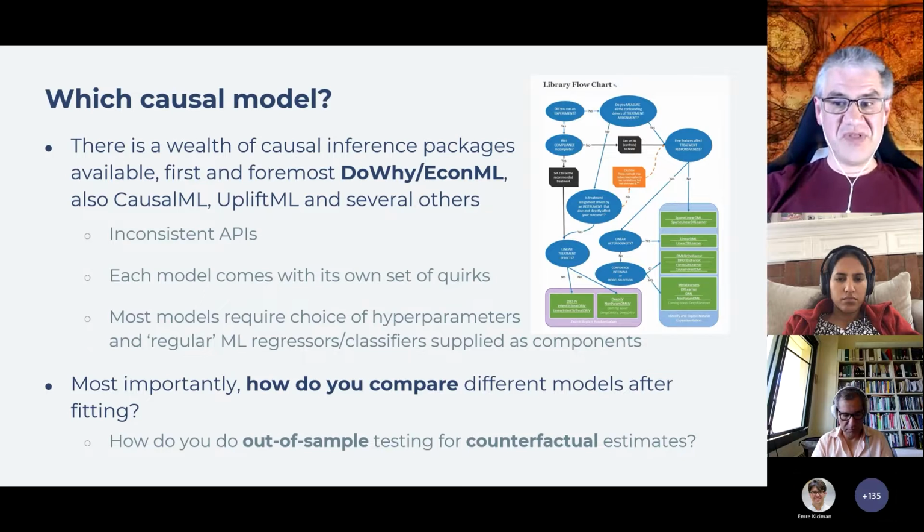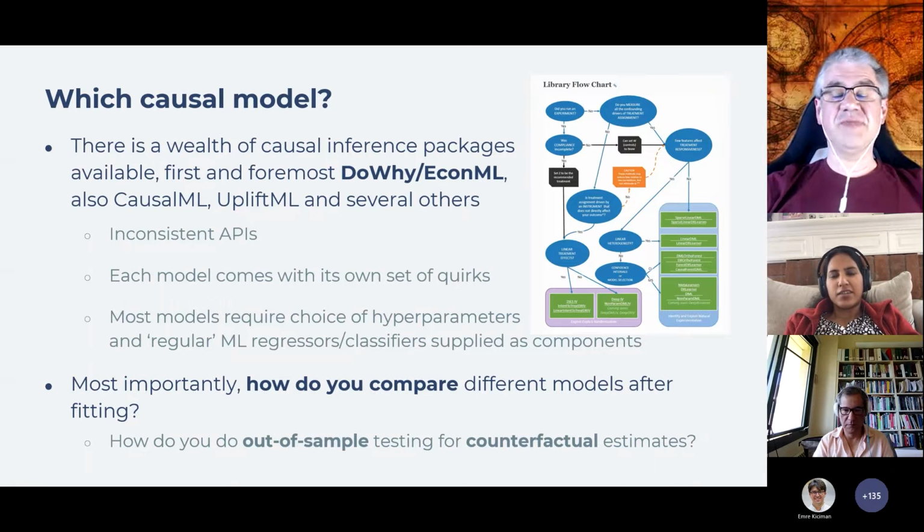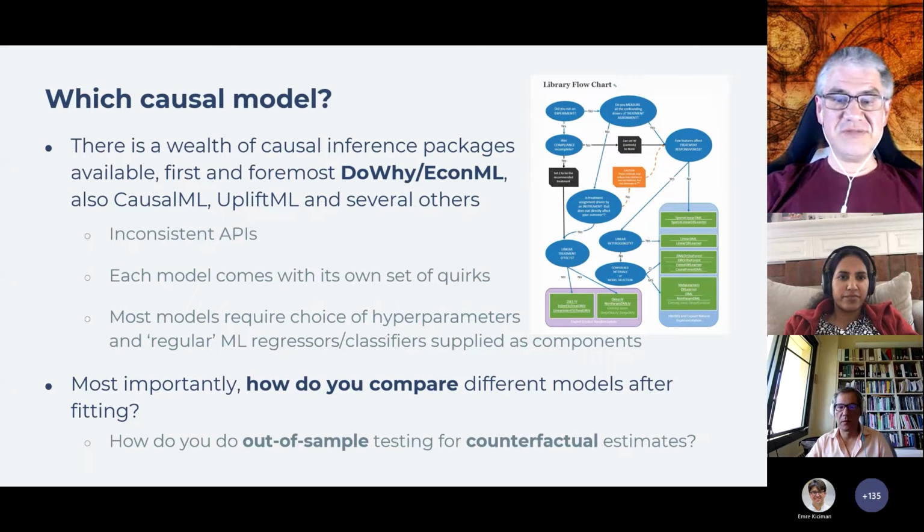Sometimes you need to tell the model that the treatment is categorical, sometimes you don't, etc. But all of this you can read in the docs. But then also most models require a choice of hyperparameters, and most of them also need a choice of regular machine learning regressors or classifiers supplied as model components. And all those choices are left to the user. So you have plenty of choices, lots of quirks to figure out.